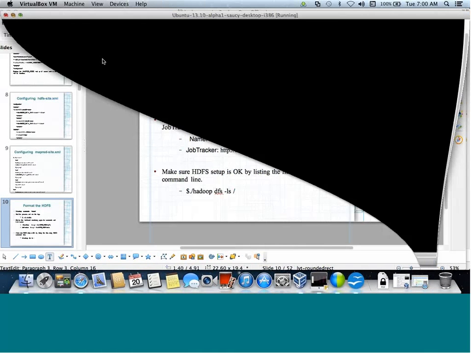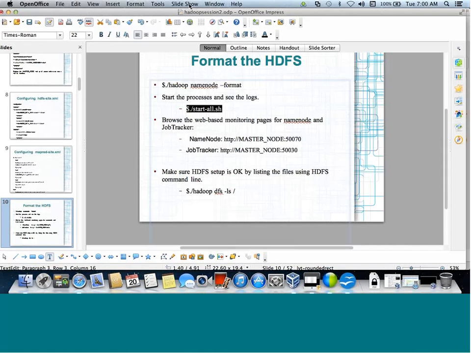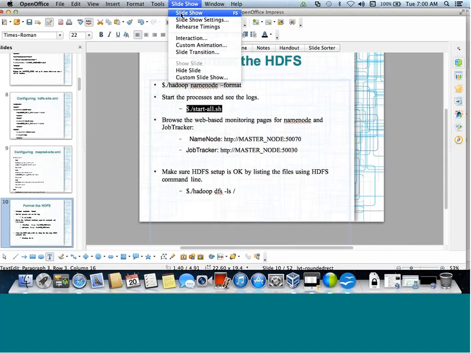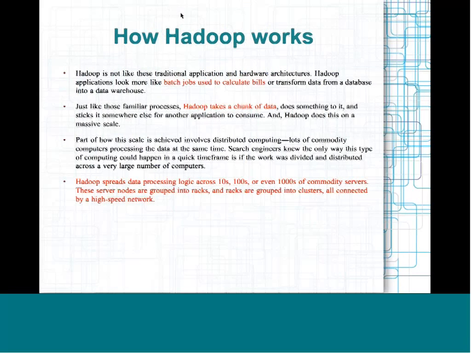Fine. Now, a few things are there which we need to mandatorily discuss. We cannot avoid it, that is how Hadoop works internally. So we'll not take a break as of now. We have to discuss how Hadoop actually works. Now, the first thing you need to understand here is that Hadoop is not like traditional application and hardware architectures. Even the programming model called MapReduce is entirely different compared to the enterprise programming model which exists.